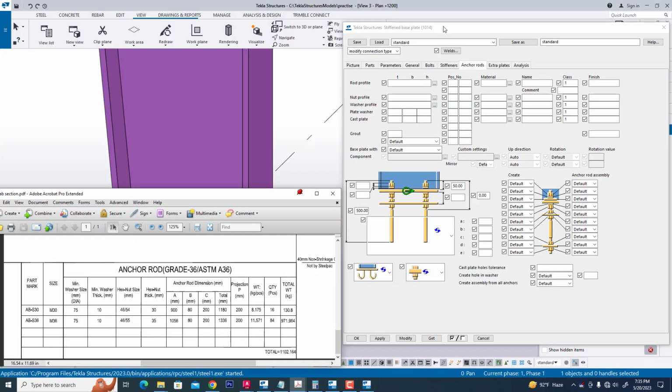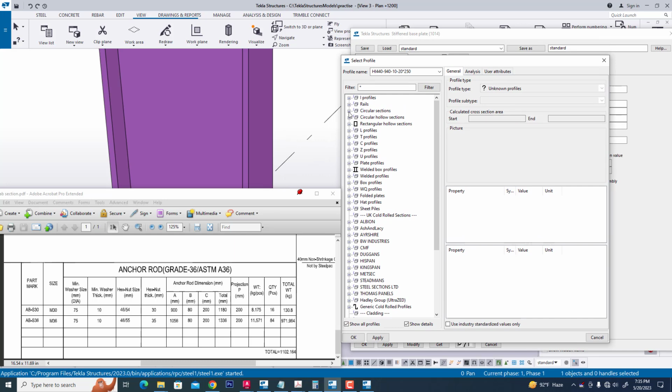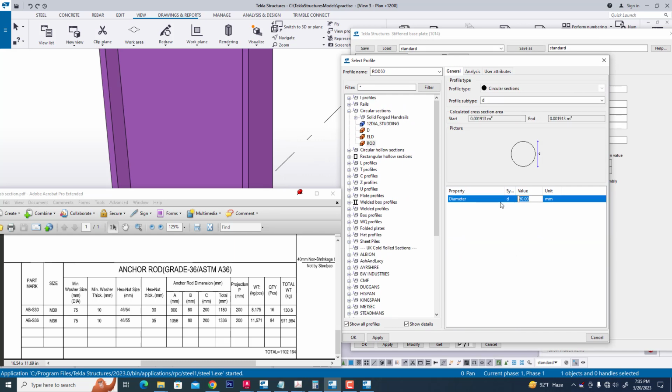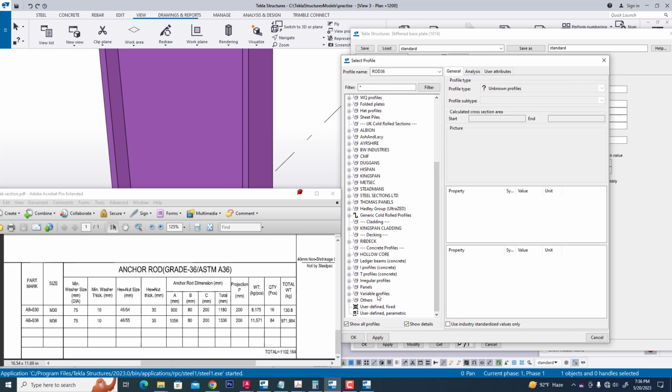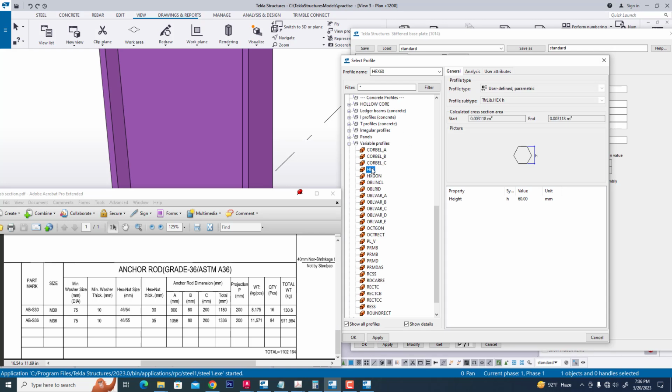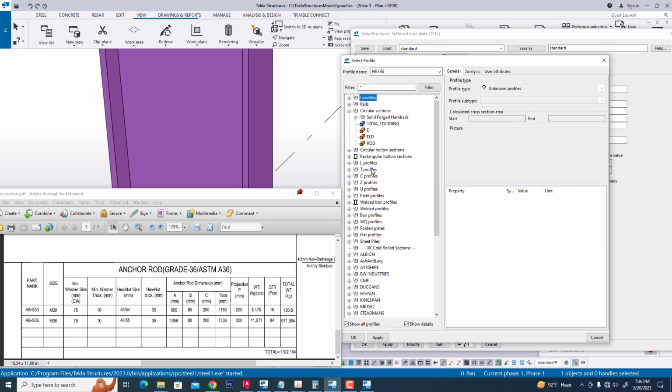We follow this chart. We modify the anchor rod by the required dimensions. Now we change this rod profile. Now we use a circular section rod. Now 36 apply. Now nut, variable profile, nut hex, hex nut size will be 46 46. Apply. OK. Washer 75. Now click section rod 75. Apply. OK.